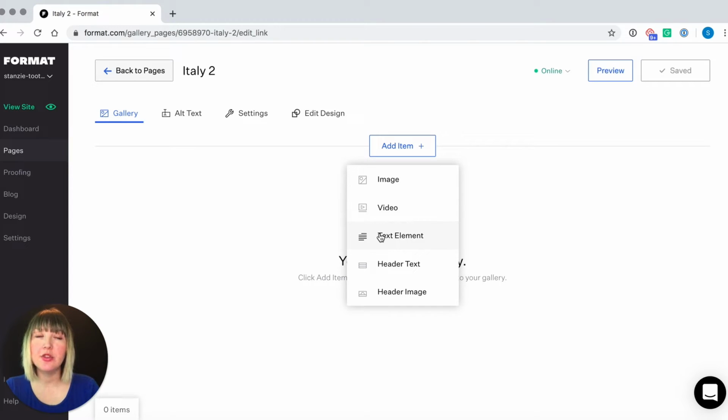A text element, which is a great place to add longer sections of text that would be embedded within your feed of images. A header text, which would appear at the top of the page on a vertical theme or at the beginning of the feed on a horizontal feed. And a header image, which would have the same placement.